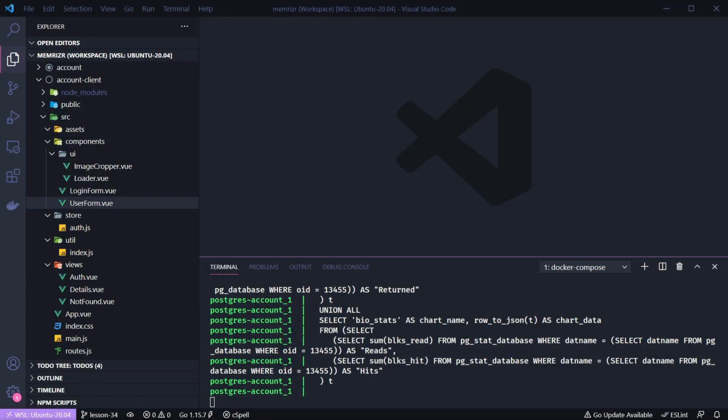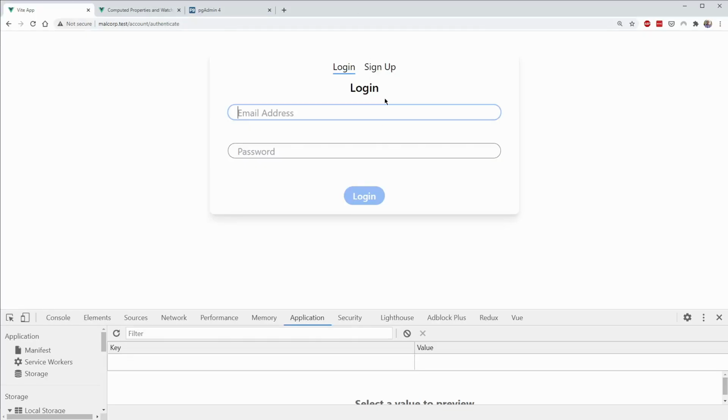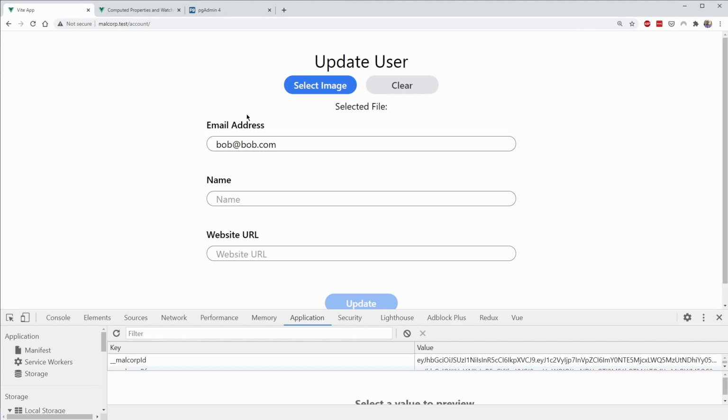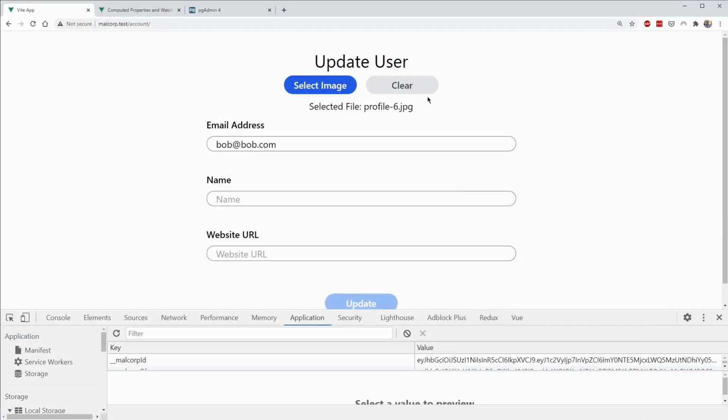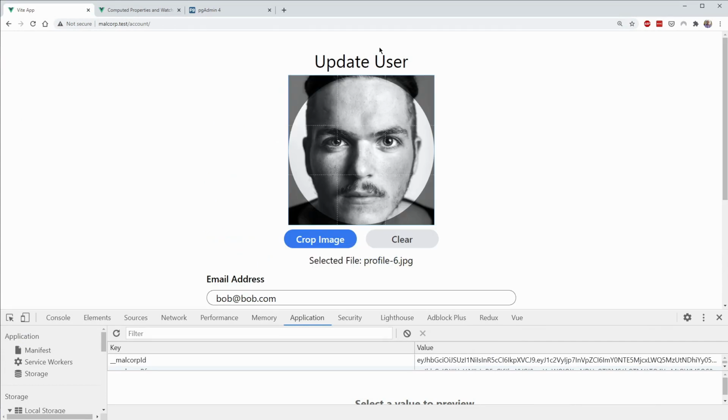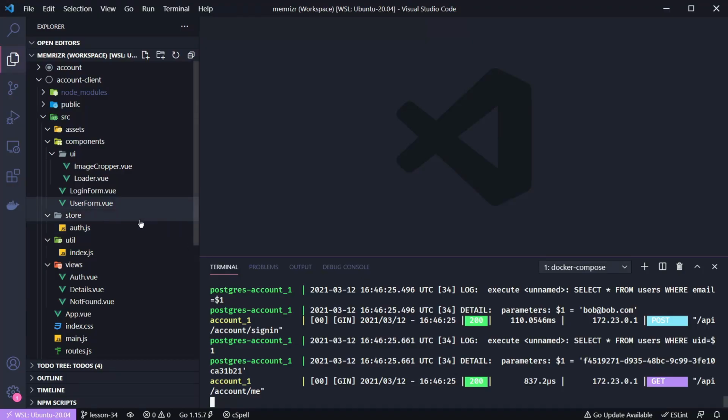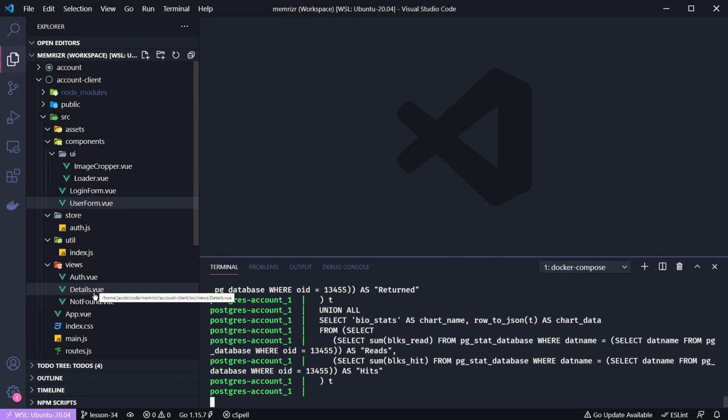Right now in our application, if we log in with our trusty bob@bob.com, with the password, you'll see we get this little login form and an image selector that we created last time, but we're not actually displaying the user's current profile image. So let's make that happen. We could do that either inside of the user form or the details, kind of more top level route component. And let's do that in the details view in this case.